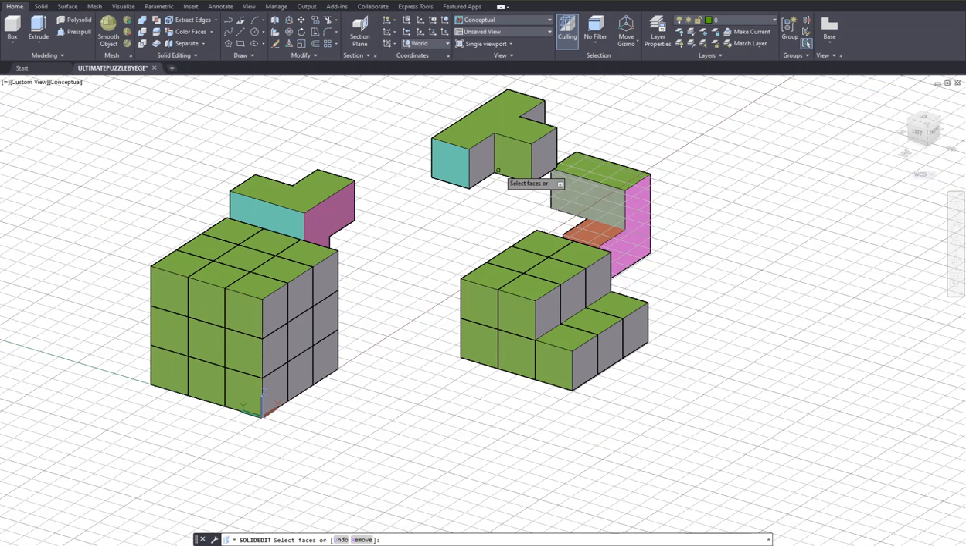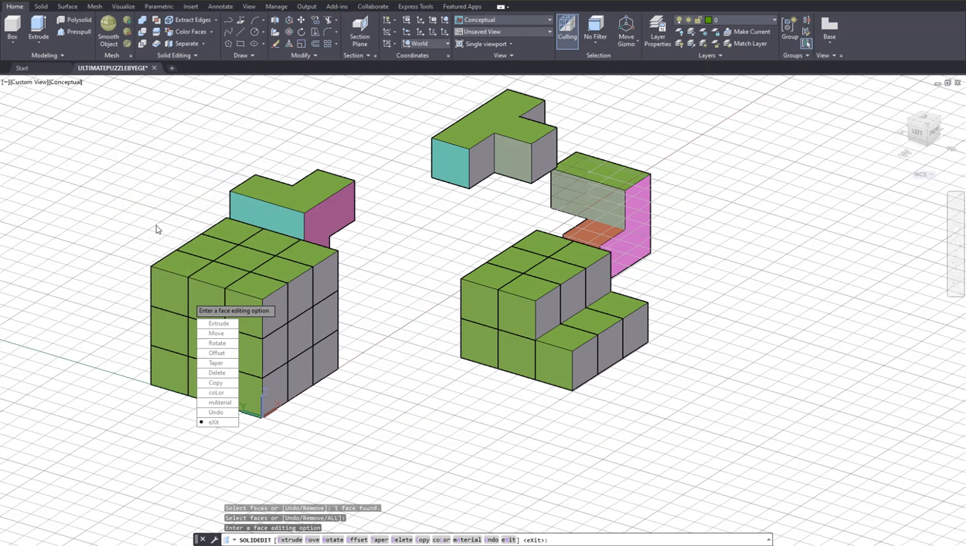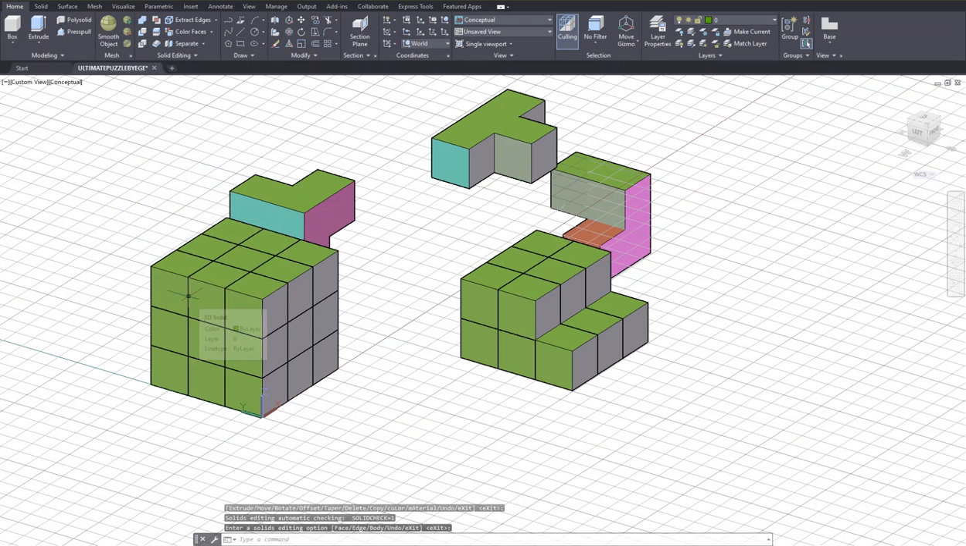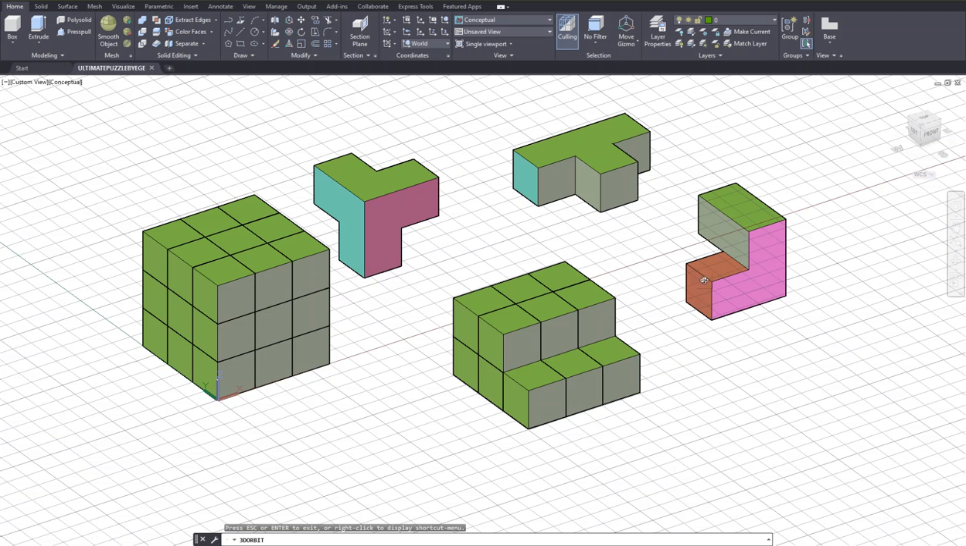Color the faces again. And make sure you save your work. Okay, what is left to do? There's another part. Now that this is also on the side, there's another part over here.